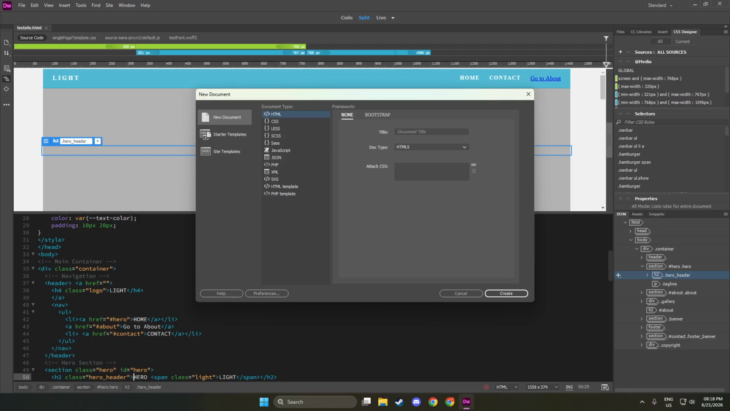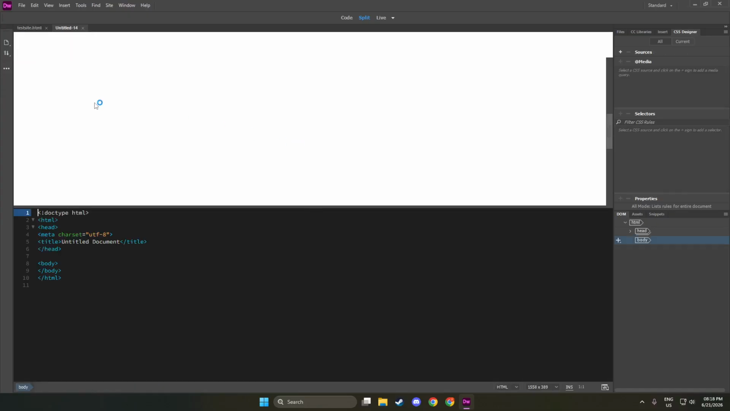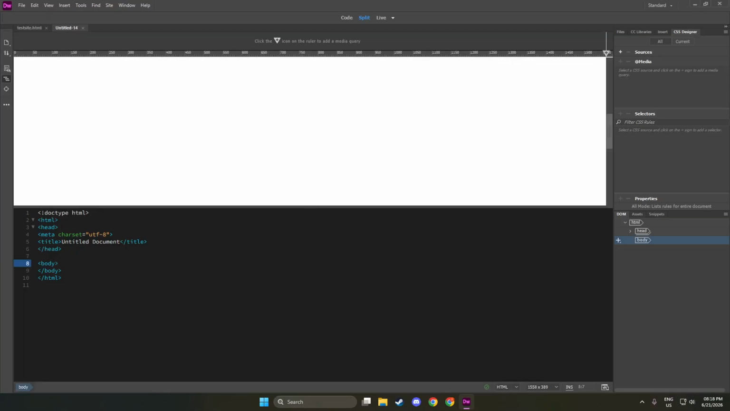Now, click on Split View. This is a handy feature in Dreamweaver because it allows you to see both the code and the design view simultaneously. This dual view is particularly useful because you can immediately see how changes in the code affect the design.